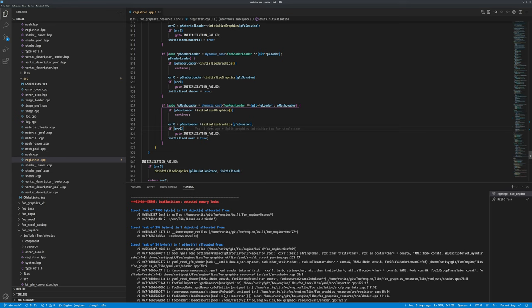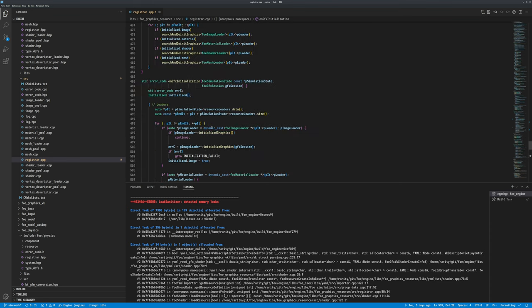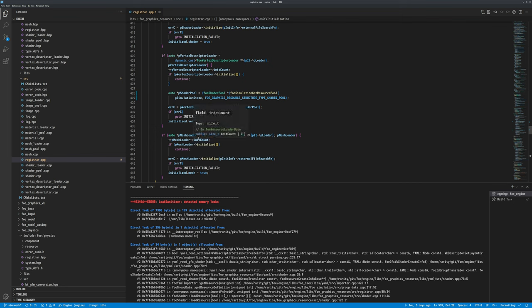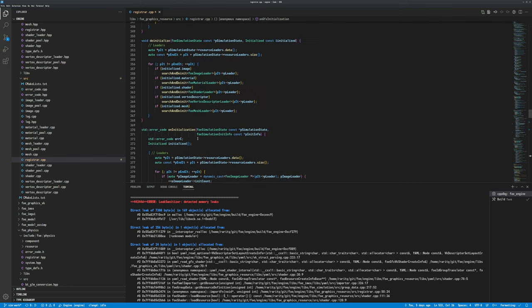Do I need to do this? Do I need to count initialization here? The answer is no. I really wouldn't also need to do it for this. I don't need our init count either. I really need just a reference count. If initialization is, yeah.